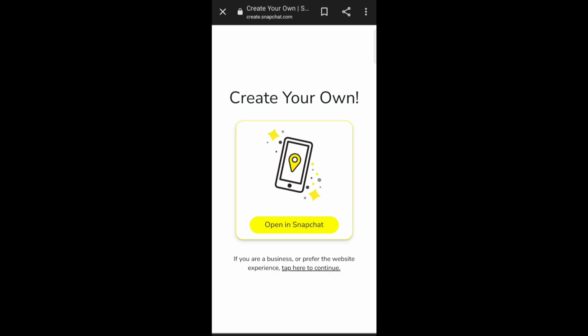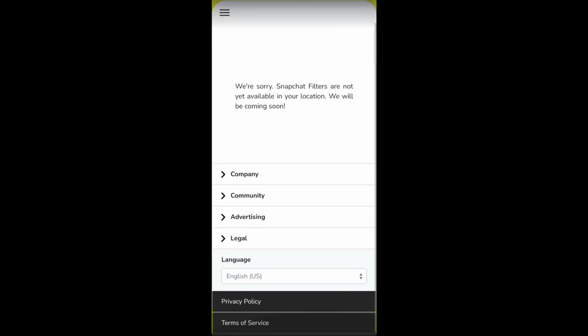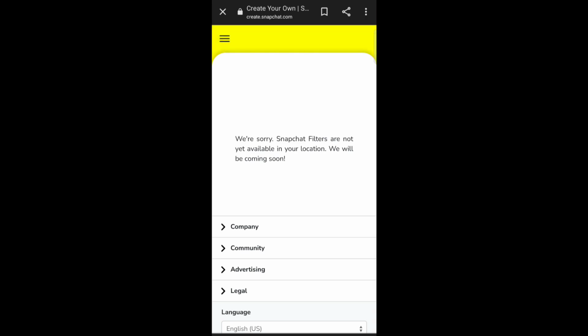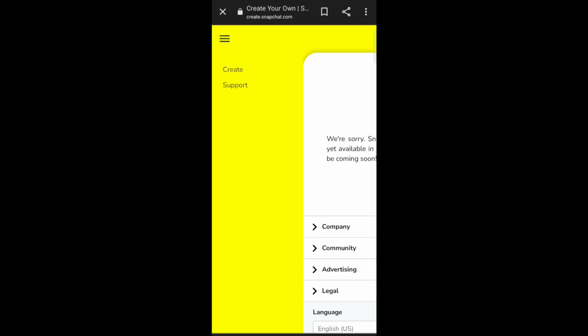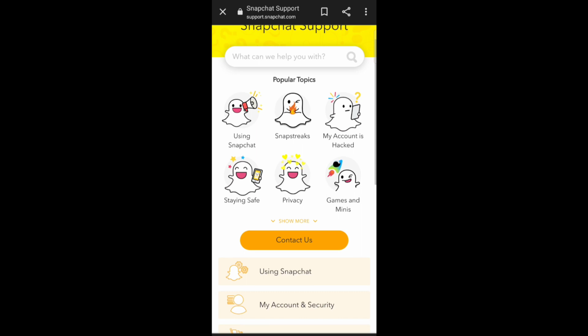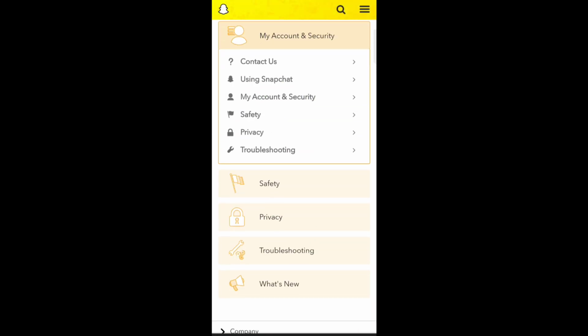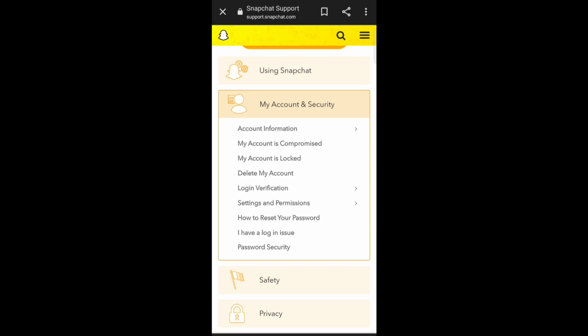Okay, so here if you are a business or prefer the website experience, tap here to continue. Now tap on the three lines on the top left. Now tap on support. Now scroll down and tap on my account and security. Now tap on delete my account.